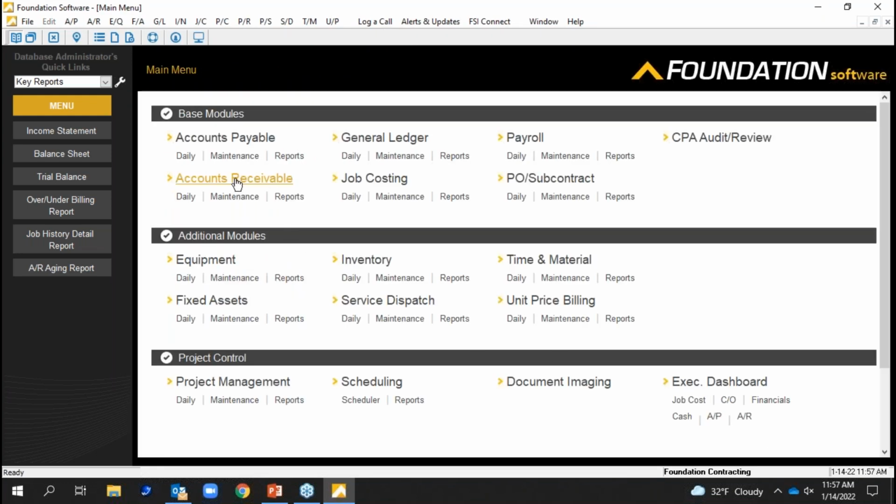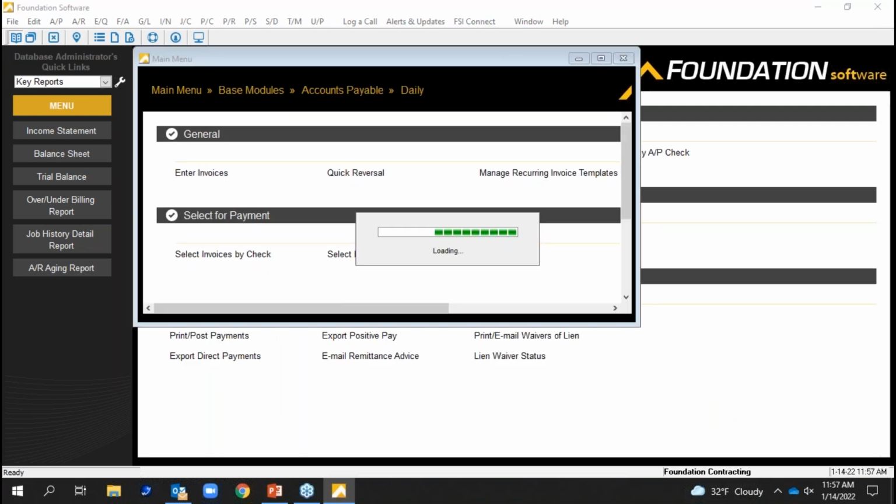Time-wise, I could go on for a heck of a lot longer. I'm going to point out real quick, on AP under daily, invoice entry, credit cards are so much more in use today than many years ago.